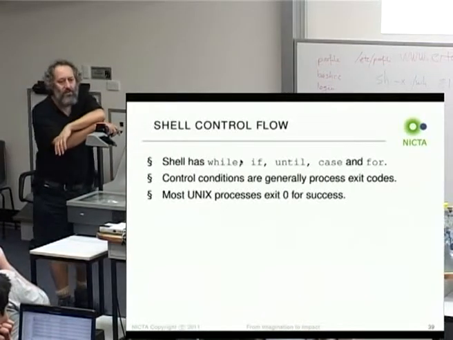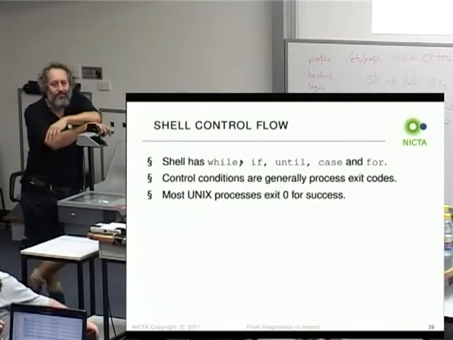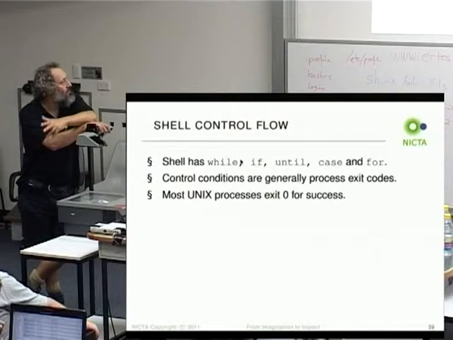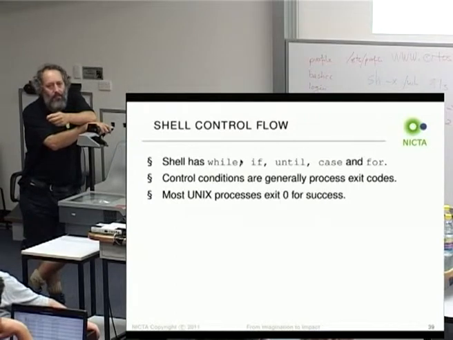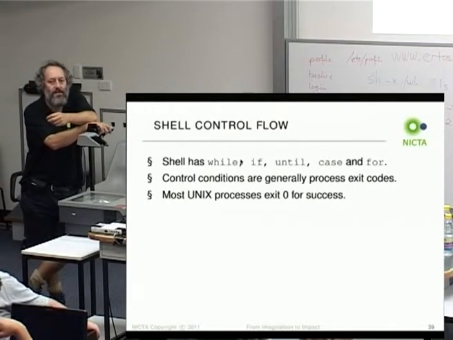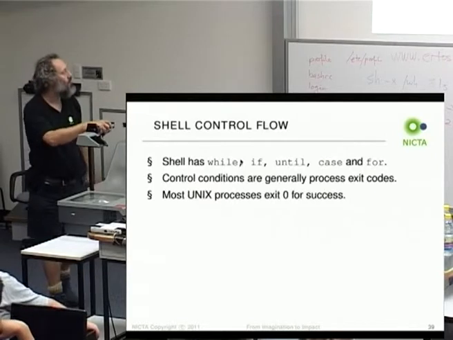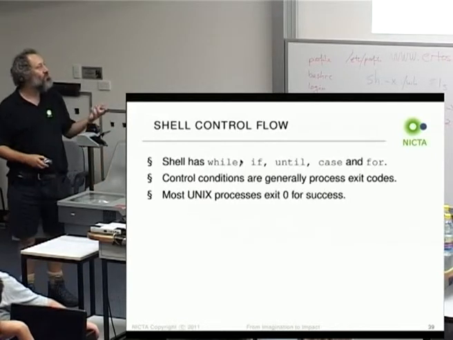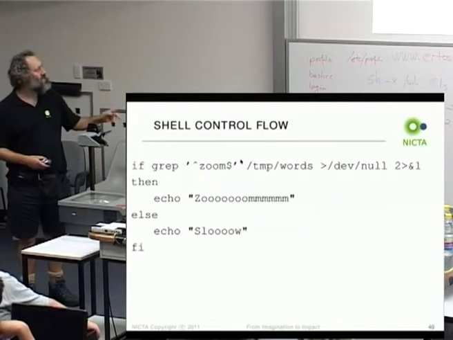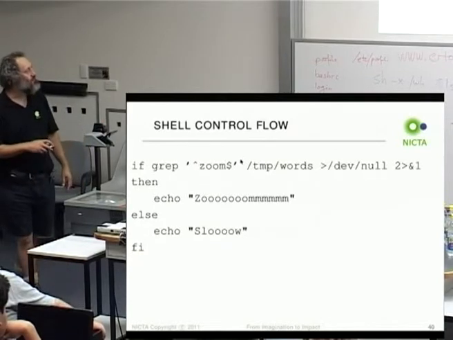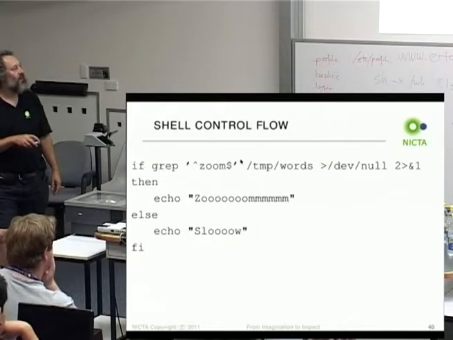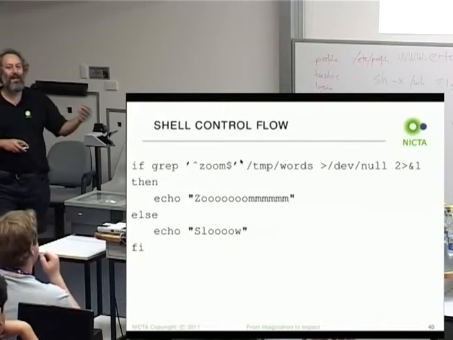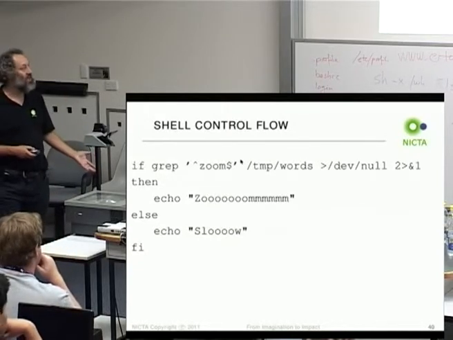Control flow. We've already talked about exit status. We've got four or five different ways of doing looping or conditional stuff. Bash also adds select, but it's not in the POSIX standard, unfortunately. I've already told you all that. So here's another example, using if. Again, we're going to grep for zoom in temp words, throwing away the output, and if it's there, we'll echo zoom, and if it's not there, we'll echo slow.